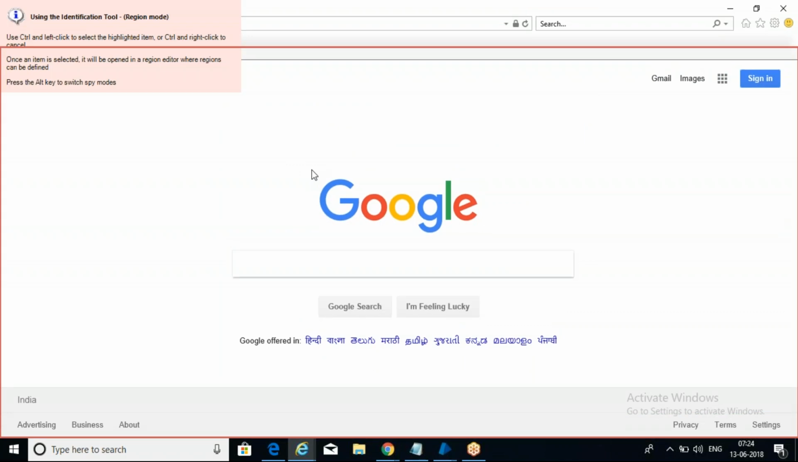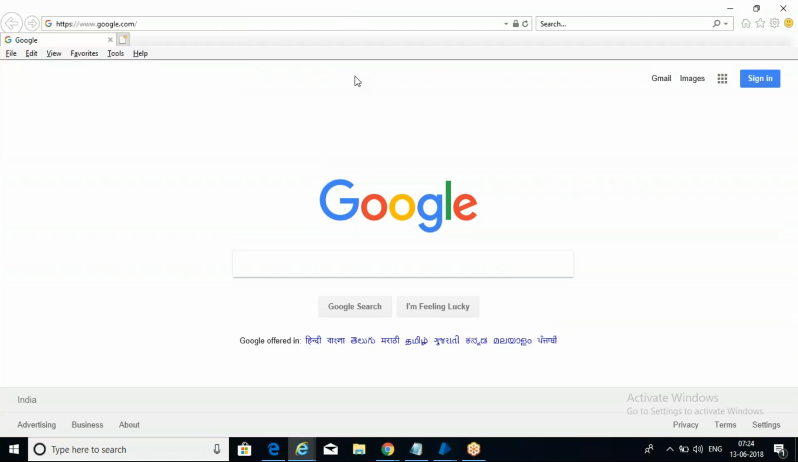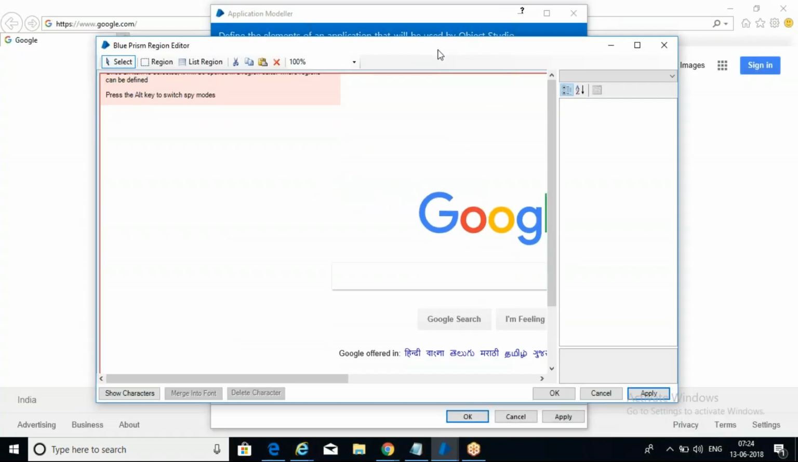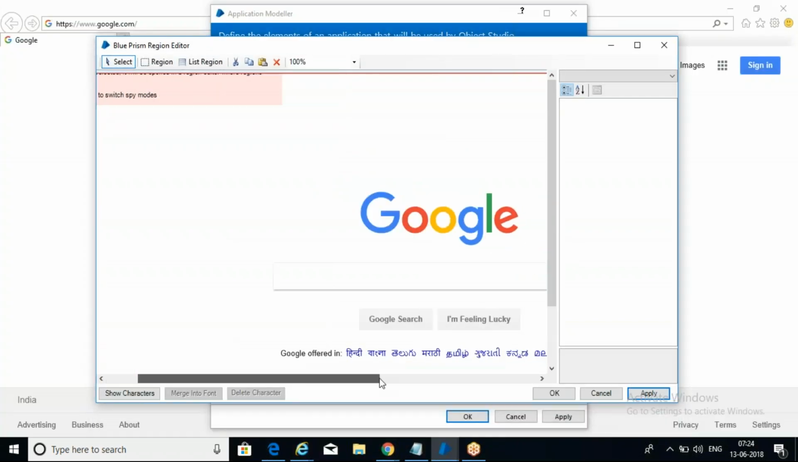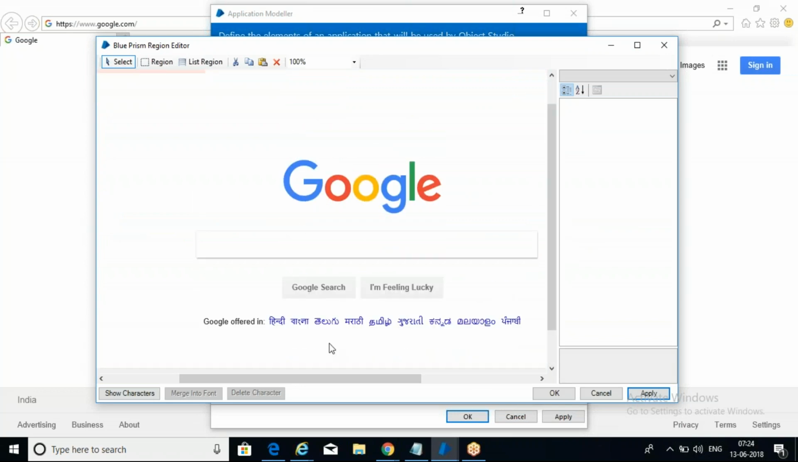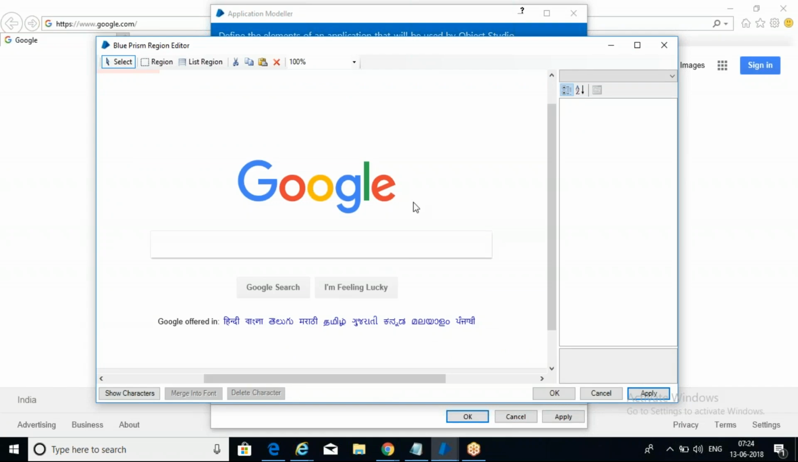See this, region mode, right? It is capturing the complete thing as a region. Now control left click. Observe here what happened. See this, it captured as a region, right? This is your surface. It captured the complete thing as a region. In this page, at the same time, we can spy everything.